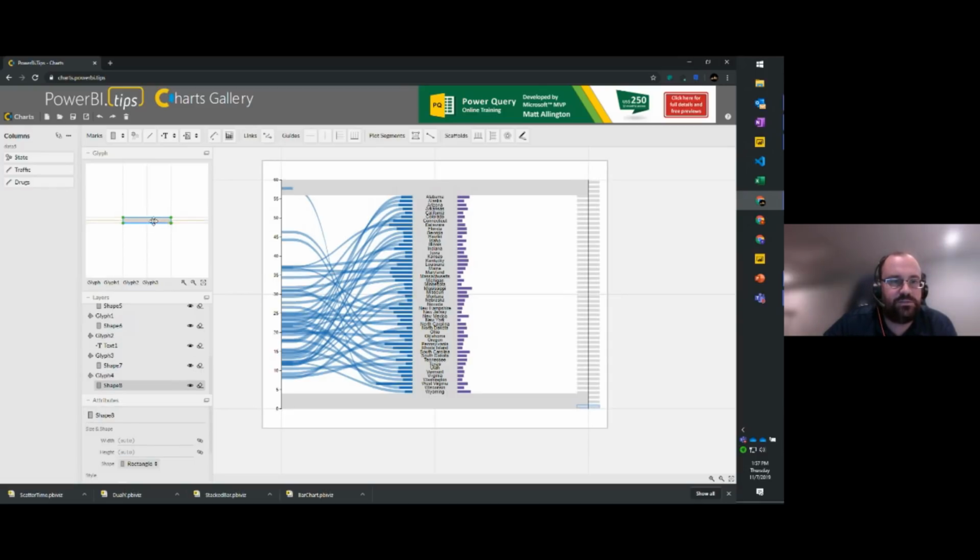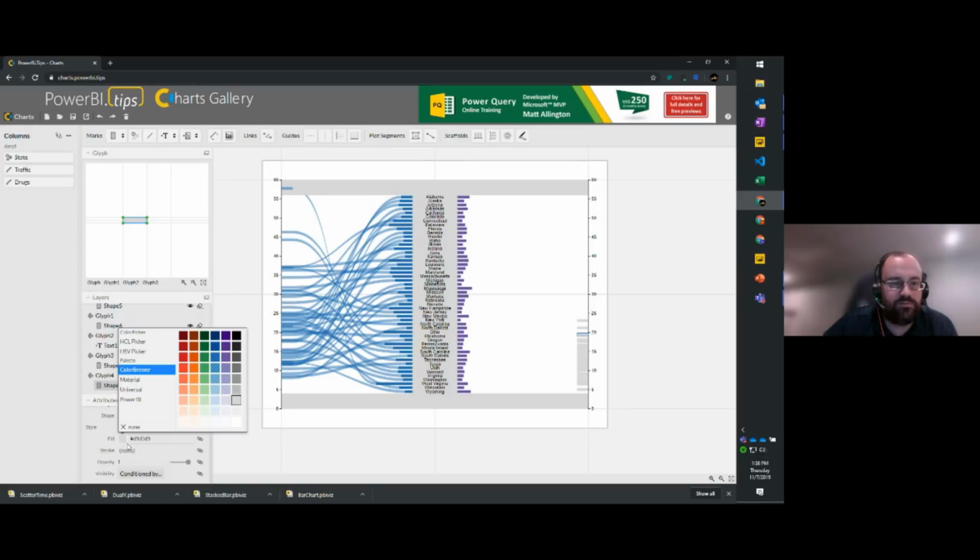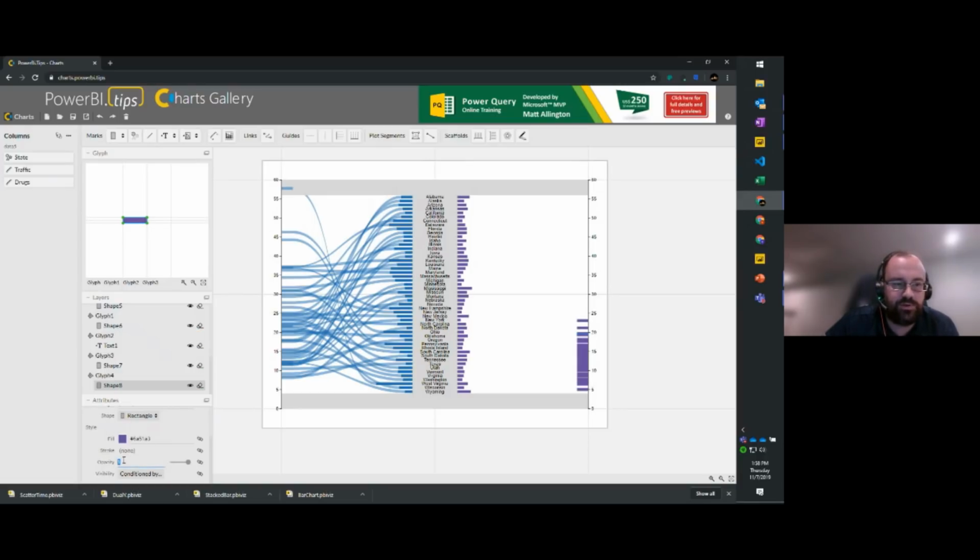Adjust the size of it so it's just on the left-hand side. We want to add the traffic information to the axis. And then we want to adjust that so that it is going from 0 to 60 because we want the same chart axis on both the left and the right side. And now we will want to change the color of the shapes. Click on the fill, change this to our dark purple, change the opacity to 0.5 again.